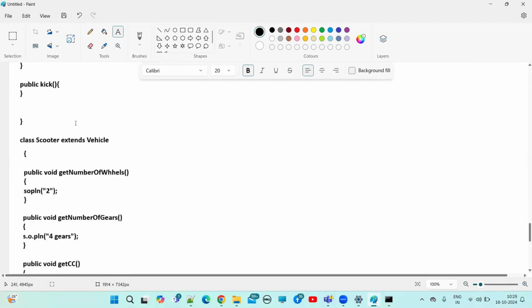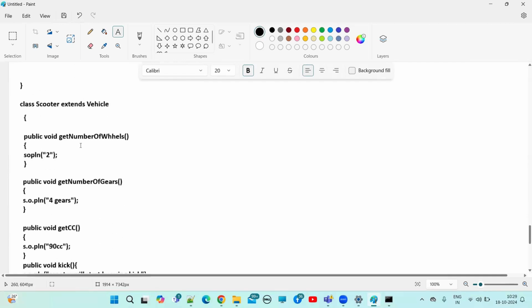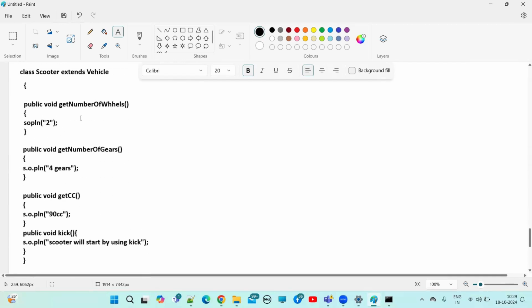Now see here, for the Scooter class, I can implement only 4 methods. These 4 methods are applicable for Scooter. Am I right or wrong? So now happily our Scooter class is a non-abstract class. I can create an object for our Scooter class and utilize the functionalities of the Scooter class. Am I right or wrong? Yes, sir.